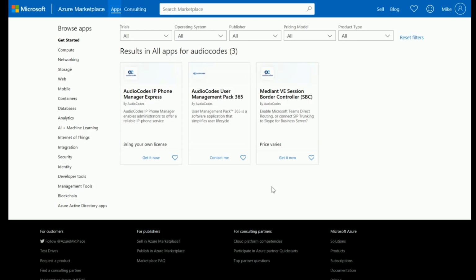Hello everybody, and welcome to a brief session on how to deploy the AudioCodes virtual SBC in Azure. To perform this process, we're going to be utilizing Azure Marketplace to help with the automation and deployment of the virtual SBC into your Azure tenant.